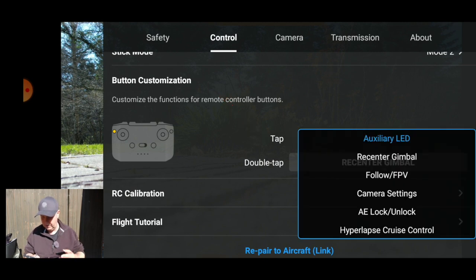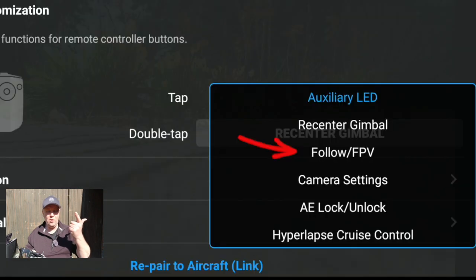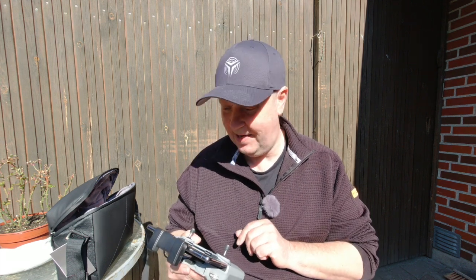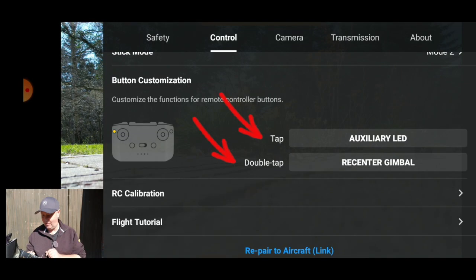If you don't prefer the default settings, there are other options available. You can use it for switching between the follow mode and the FPV mode for the drone. You can use it as a quick access to the camera settings. You can use it to unlock the auto exposure, and you can use it as part of the hyperlapse cruise control. But I'm perfectly happy with the default settings as it is right now. I might change it along the way when I start using the drone a little bit more. But for now, we just keep it as auxiliary LED for 1 tap and recenter gimbal for 2 taps.